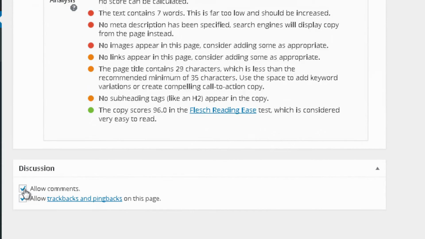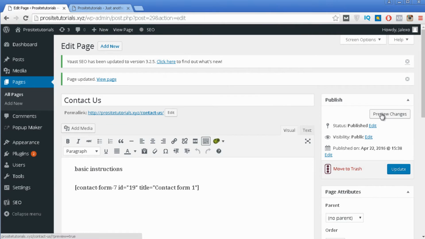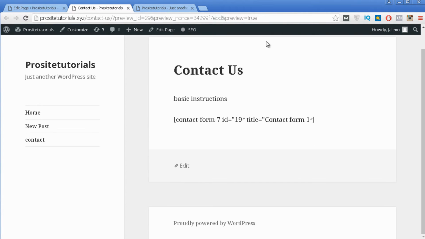What you want to do is uncheck allow comments. You can also do it for trackbacks and pingbacks, because in this case, you don't need that. So you just uncheck both. Then you update your page, you do a preview of your page, and you can see that I no longer have the comment section appearing on this particular page.